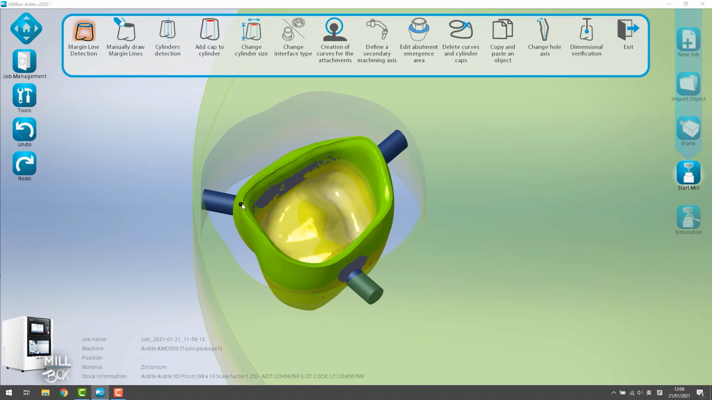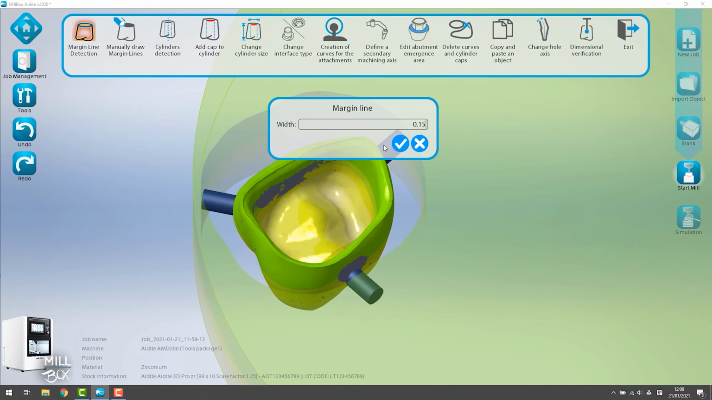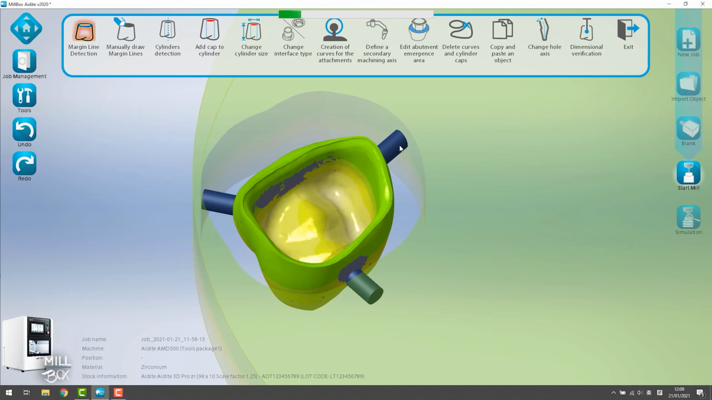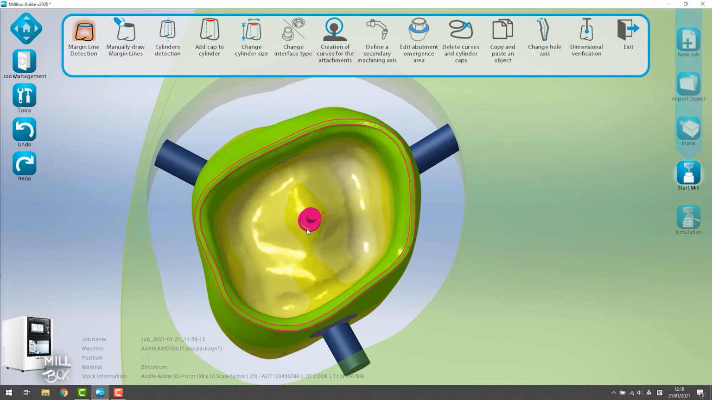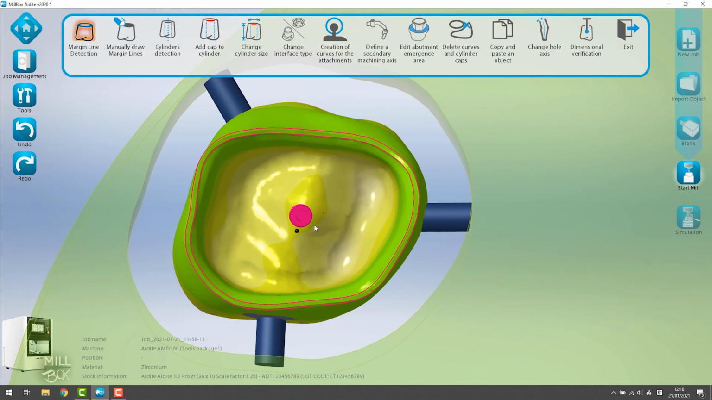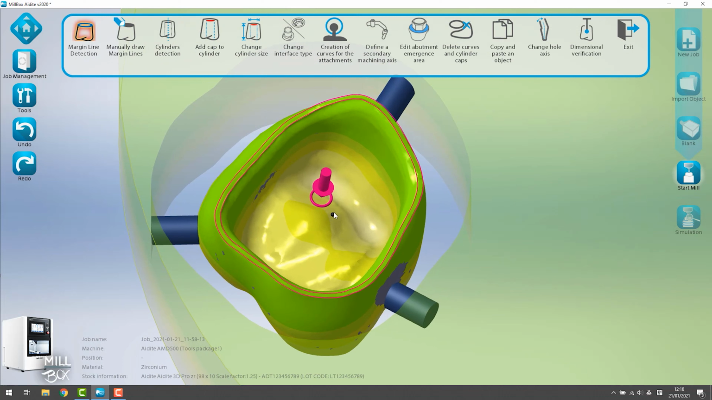This button is for automatic margin line creation. Just click on the STL and Millbox will create a new margin line for you. It is a very smart and easy way. And now we delete again the curve, and I show you the manual draw margin line function.